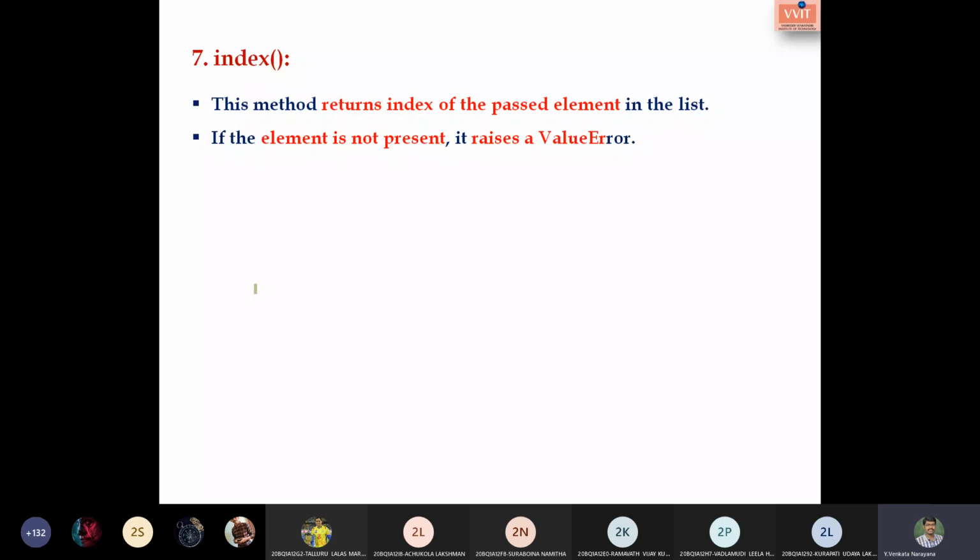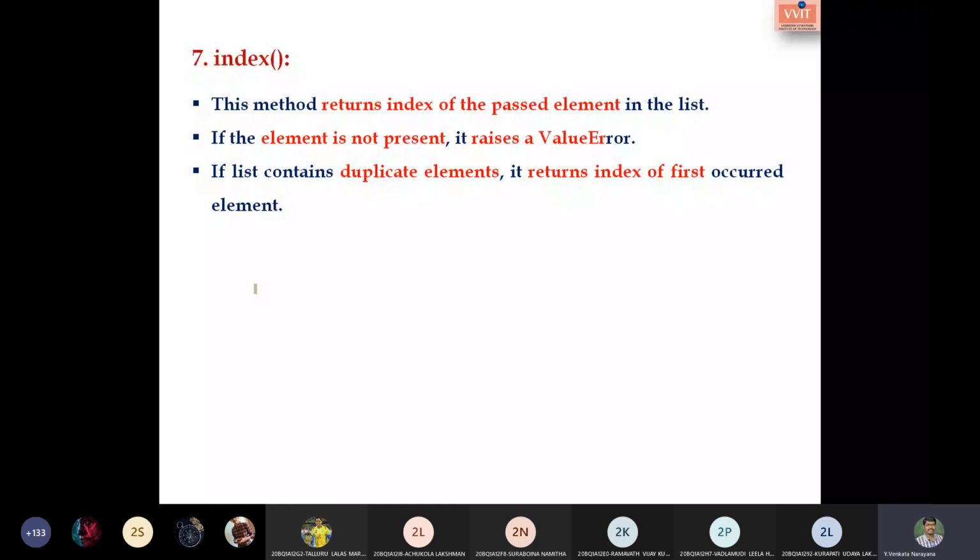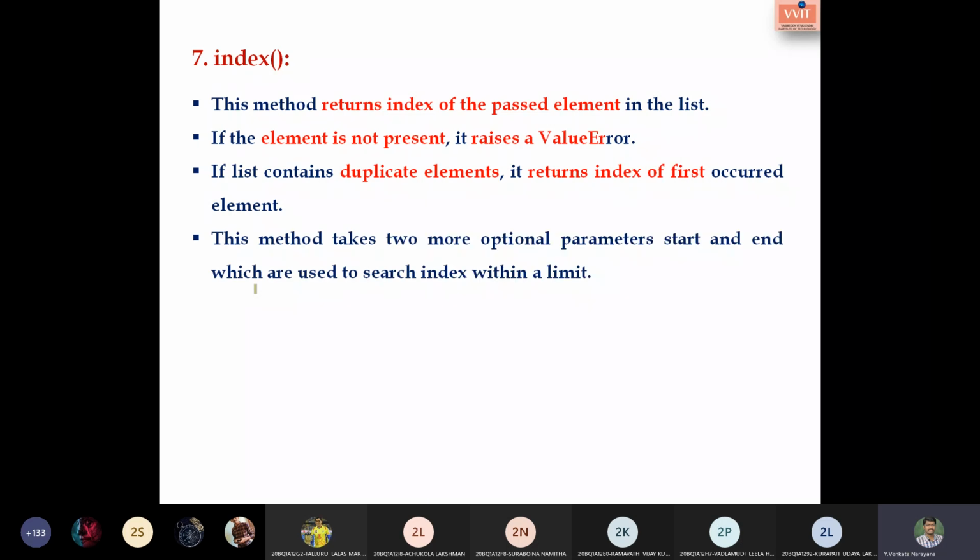That means we are supposed to know the index position of an element in a list, but that particular element is not in the list. In that case, a value error will be raised. If the list has duplicate elements, it returns the first occurred element's position. This method also takes two more optional parameters, start and end, which are used to specify the search limit: where to start and where to end.